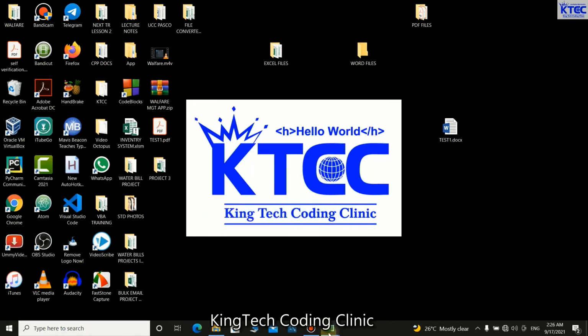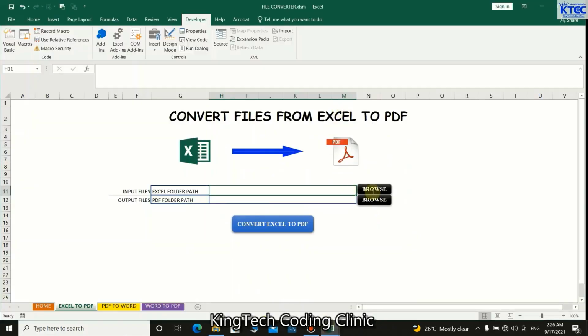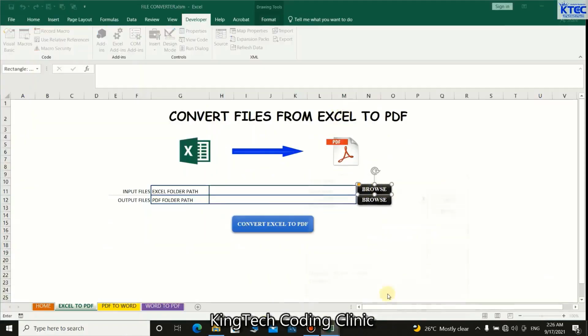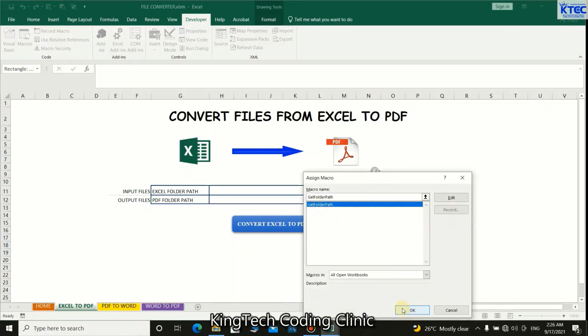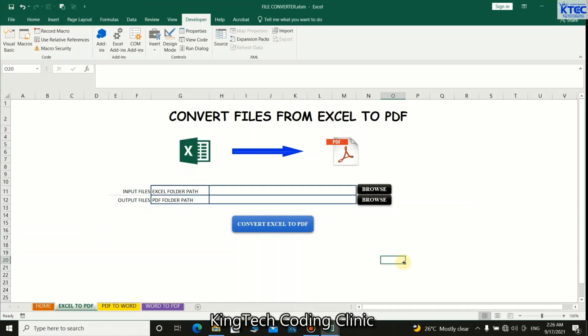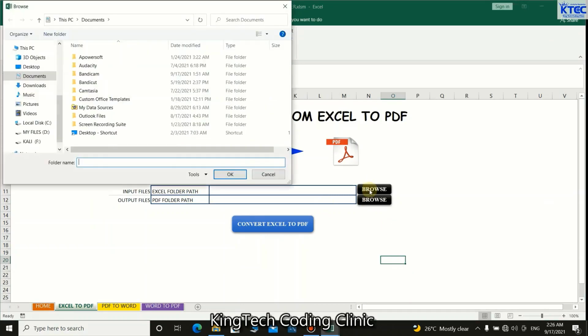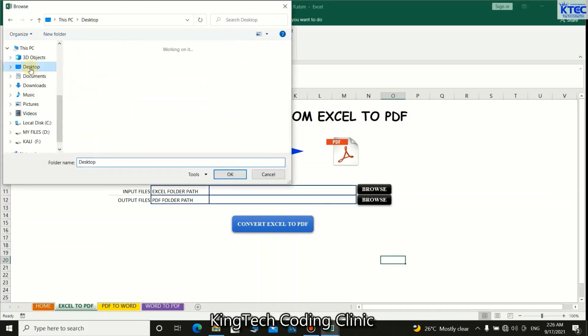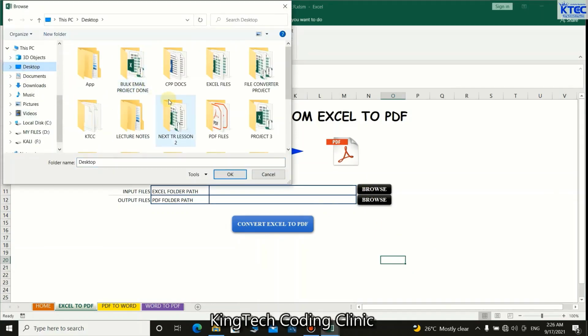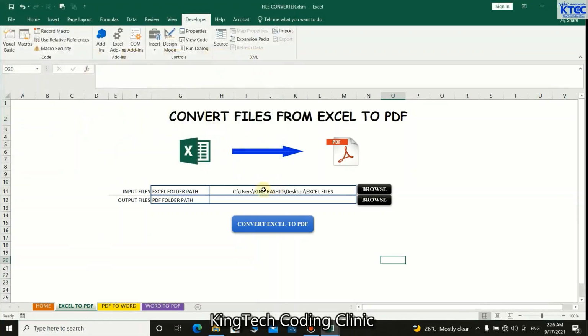So let's go there and assign it to this button. Sorry, let me just minimize this. We just right click on this one, go to assign macro, then you choose get folder path, then you click on this. Now once I click, I want to pick a folder which holds my Excel files that I'll be converting. When I click on this, the dialog box opens, then I go to this particular desktop, depending upon where your folder is. Then I'll select this, then I'll click on OK. So you can see that the folder path is here. Perfect. That is that.